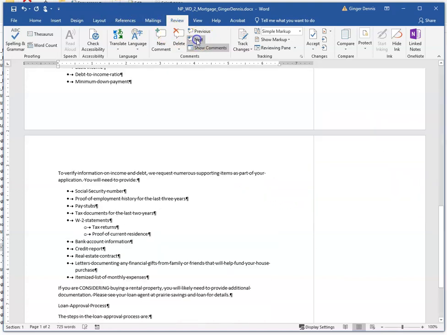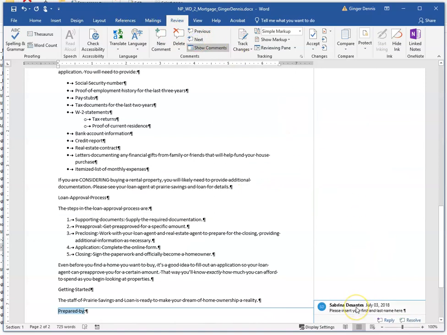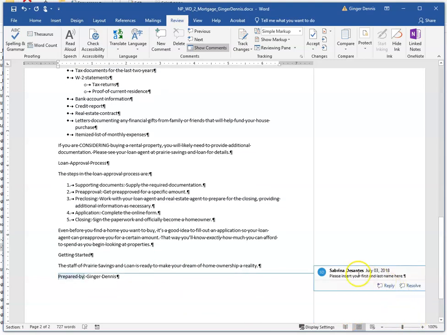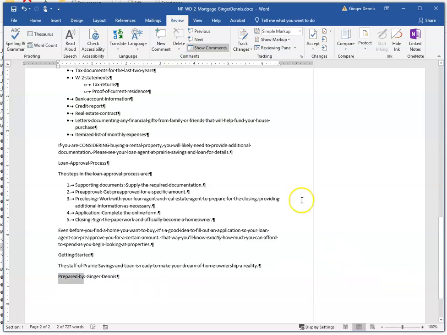Then we'll click Next to go to the third comment, and it says to please insert your first and last name here. So we can just click after the colon, after prepared by, type a space, and then type your first and last name. And then we can delete this comment because we're through with it. So I'm going to click back in the comment, and then on the Review tab I can choose Delete and Delete again, and it will delete just that comment.